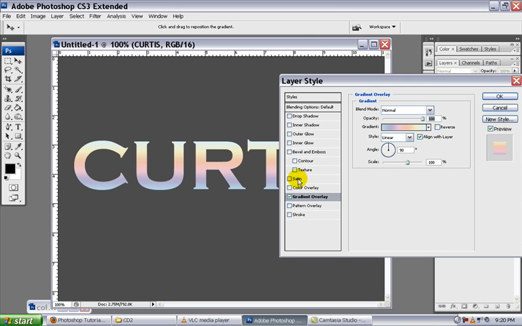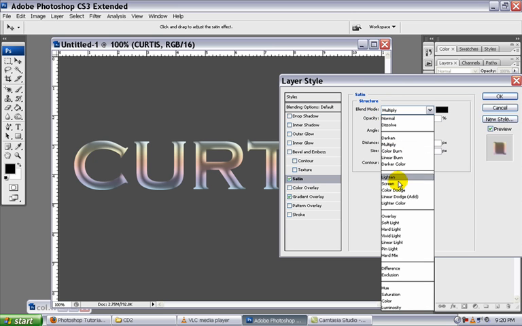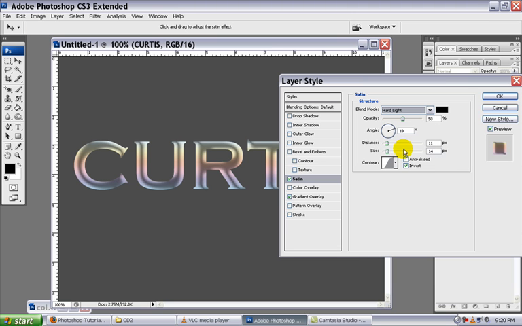So the next one we're going to do is satin. Don't click the little checkbox here, instead click the actual word satin, because then we can go in and change our mode. So the first thing we're going to change is the blend mode from multiply to hard light. So go ahead and find hard light. That's what we're going to put on there.